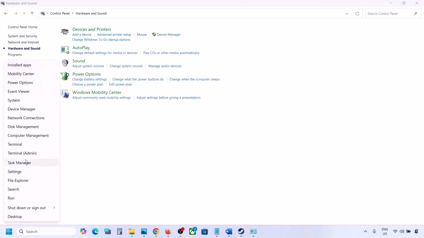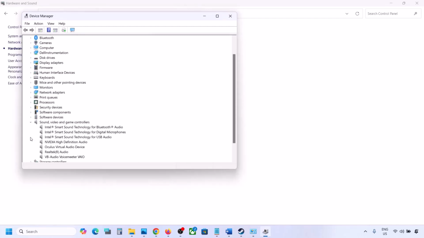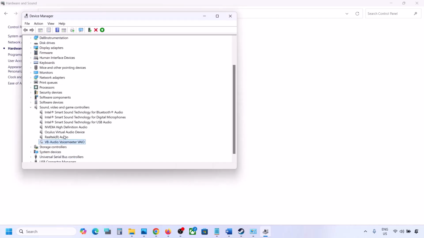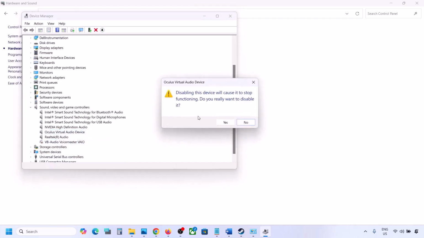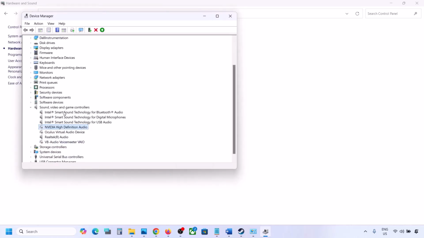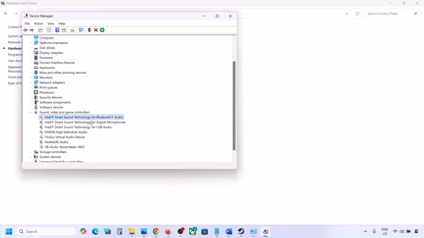Then you can do the same thing in device manager. Right click on the start menu, go to device manager, and then expand sound, video and game controllers. I'm using this Realtek, and the rest I'm not using, so I will just right click and disable it. You can always enable it whenever you want. Simply right click and enable it. I'm not using this Oculus, so I will disable it. If you have this NVIDIA which you're not using, you can disable it, and I will disable these. I'm not using these audio devices.